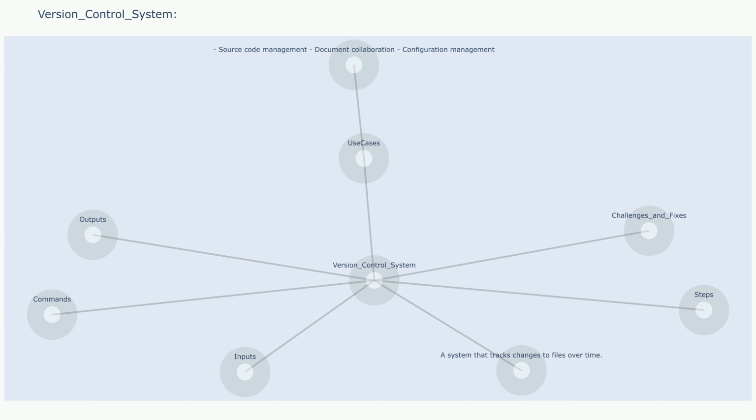Commands. Basic commands: add, stage files for inclusion in the next commit. Commit, record changes to the repository with a commit message. Status, show the current state of the repository and changes. Log, view the commit history. Diff, show differences between versions of files.